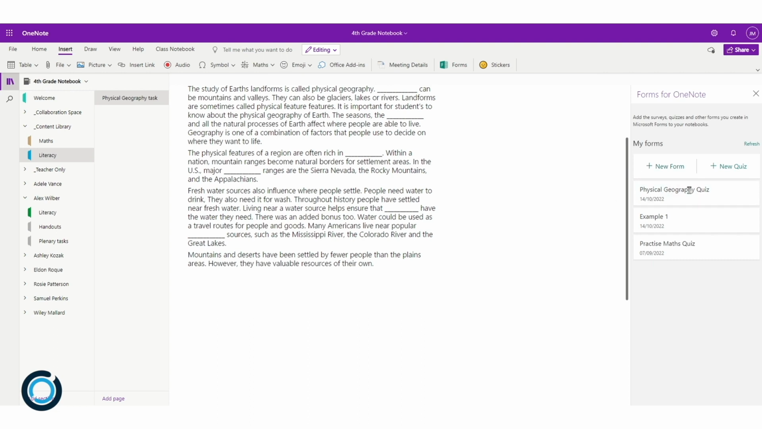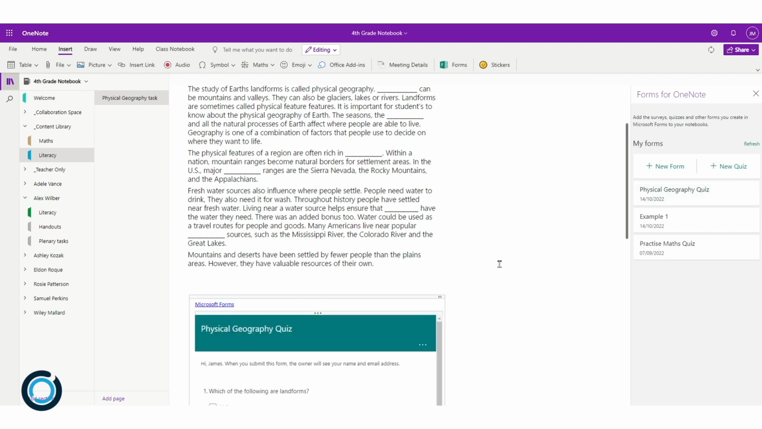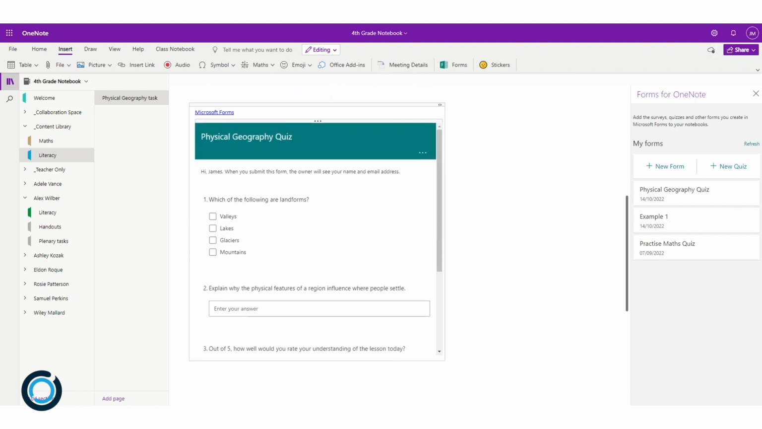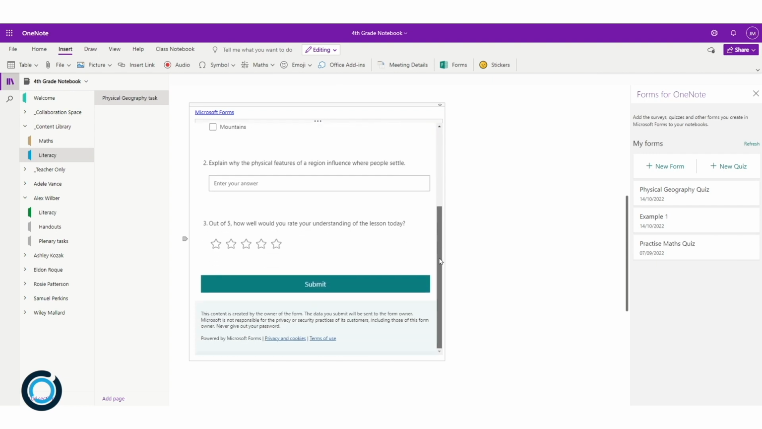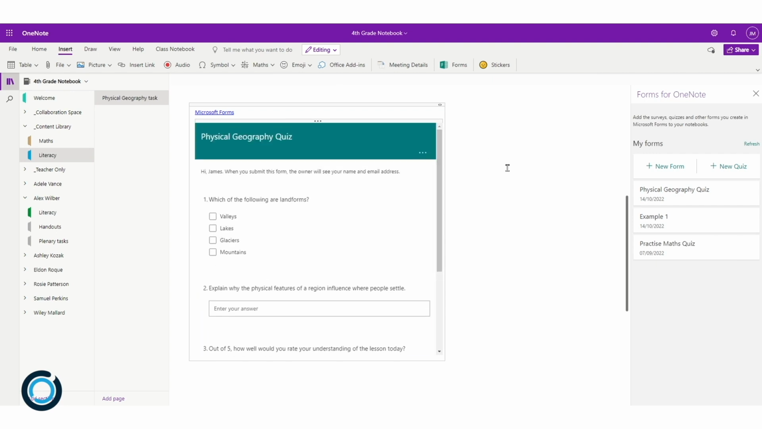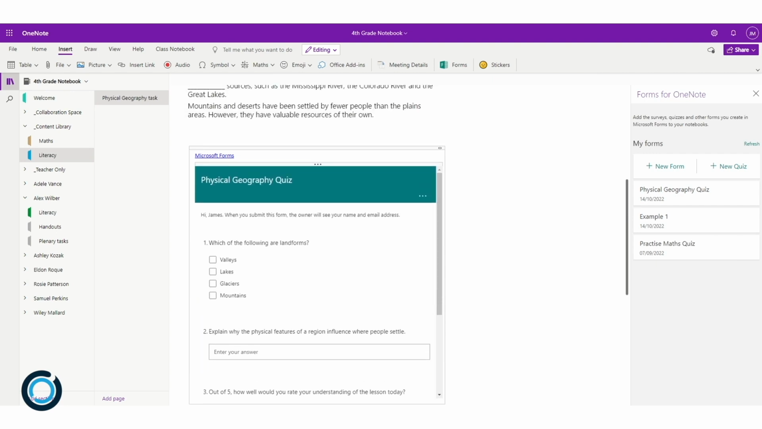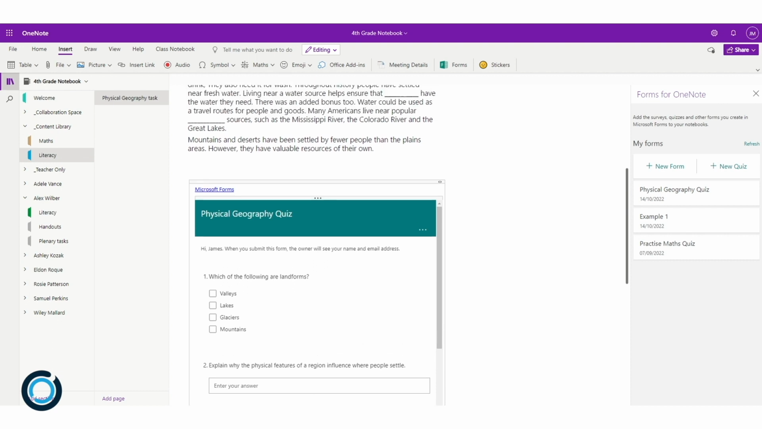I'm going to insert the physical geography quiz, so just going to select this one here, insert that, and you will see that Microsoft form is embedded into my OneNote, which is awesome for students to complete. They don't have to go anywhere to complete that.